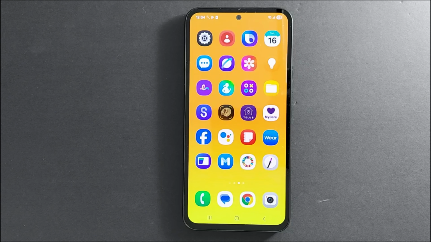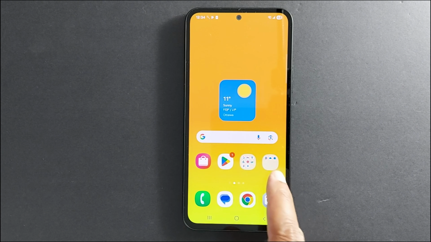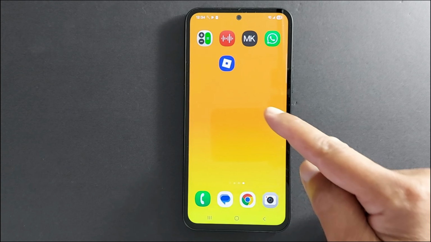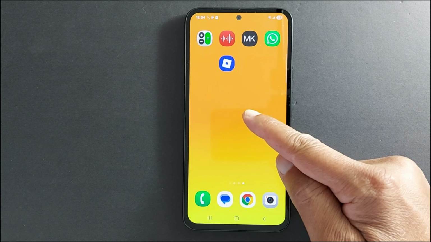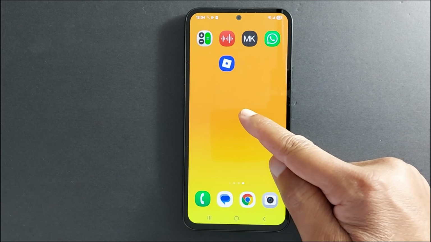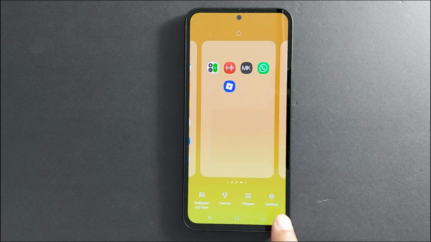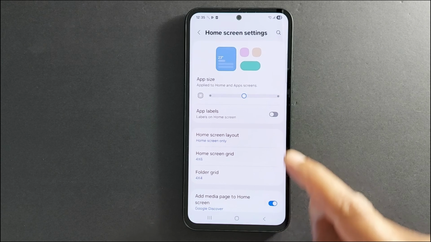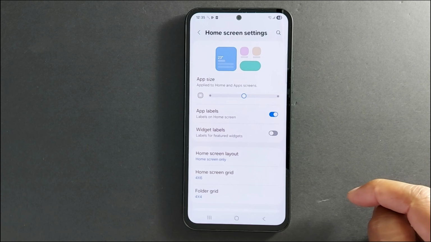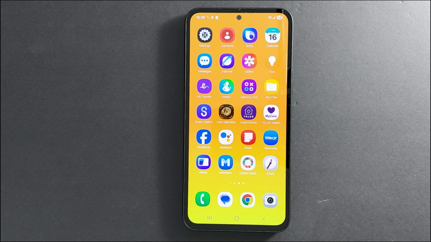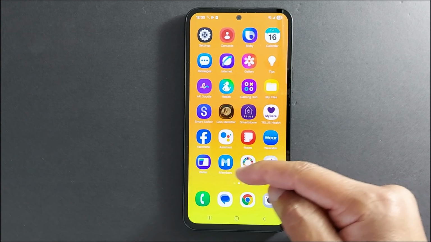To turn that on, press your phone's home button once. Then long press an empty space on your phone home screen for 2 seconds. You'll get this menu. Press Settings and enable App Labels. Your phone applications will now display their names.